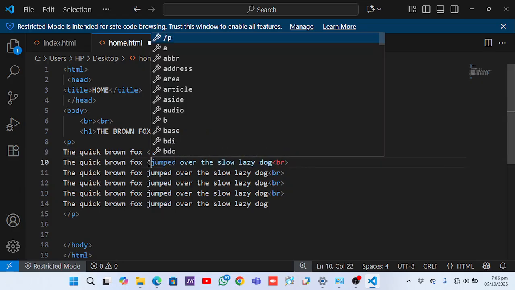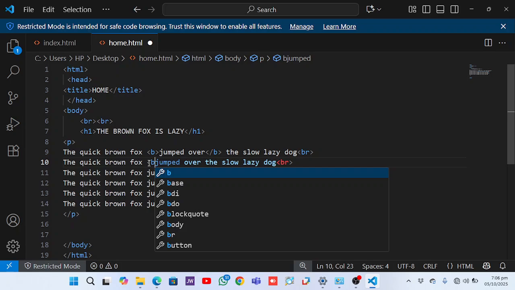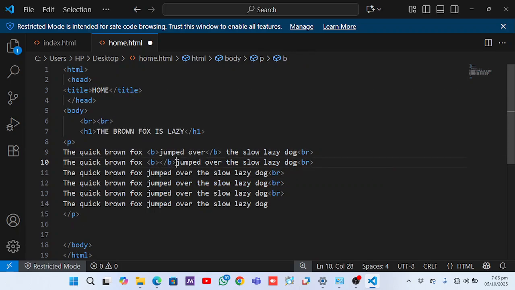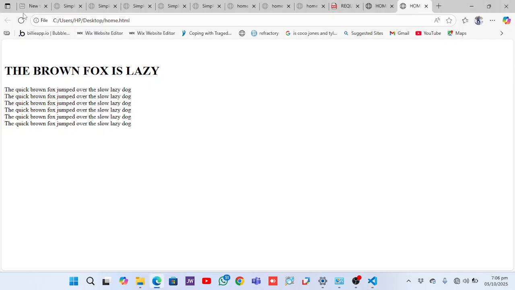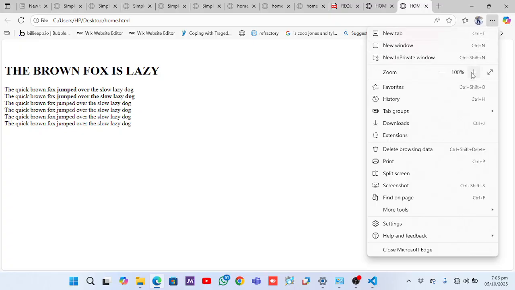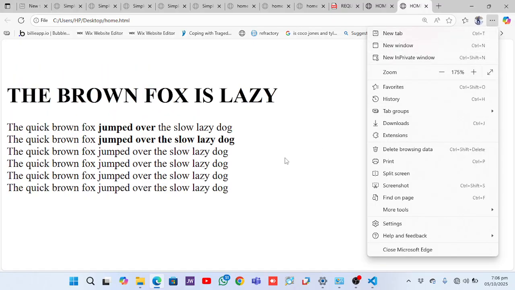Same thing here. Delete the closing tag. And let's save this one, Ctrl S. Go to your browser. Refresh. Here it is. It becomes bold.